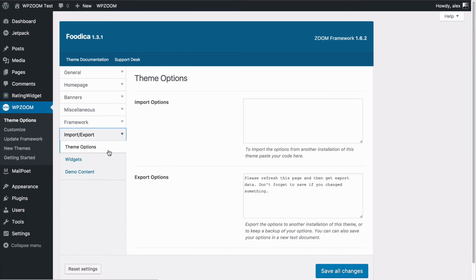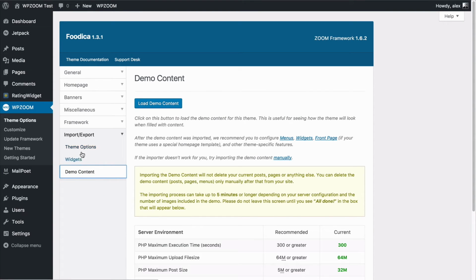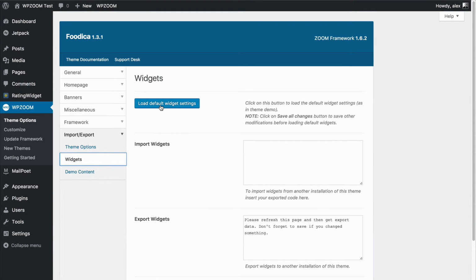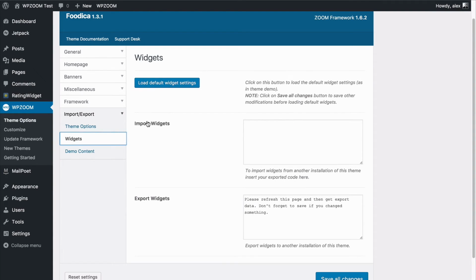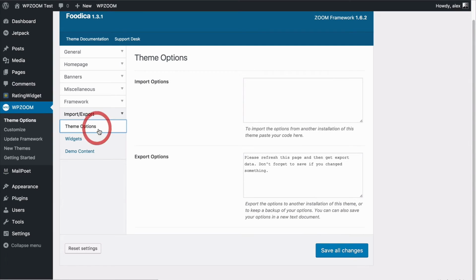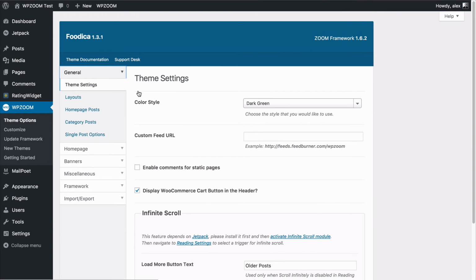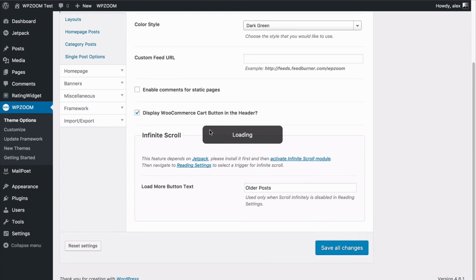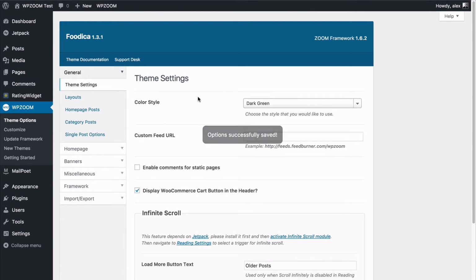Finally, I've already mentioned the import and export tab where we looked at the demo content, but you can also load the default widgets without loading the rest of the demo content. That's quite handy there. And you can also import and export widgets if you need to. You can import and export theme options as well, and those are just handy ways of being able to move your theme quickly between different sites. So once you're done, save all those changes and just spend a bit of time getting familiar with the theme options in order to get your theme set up in the best way for you.